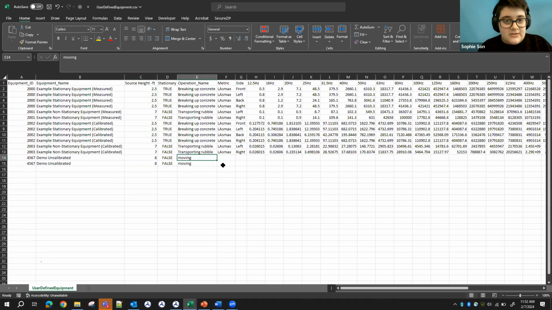You can type anything you want in the operation name field. The metric must be LAS facts. You cannot put anything else in here. For a non-stationary object, we must have a left and a right. You cannot have a front and a back because, as you measure it, it's relative to the direction of travel. So if you do front and a back, your source is getting closer to one receiver and farther away from the other, which we want to avoid, of course. So we got our left and a right.